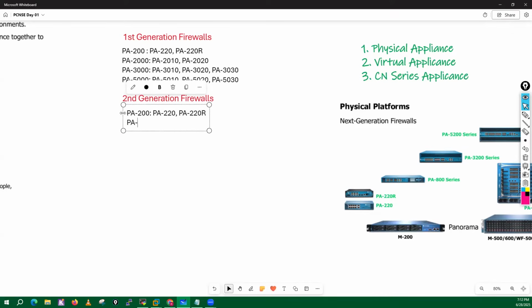Then, instead of the 2000 series, now they have introduced a new series, which is the 800 series. In the 800 series they have PA 810, PA 820, PA 850. They have those particular boxes in the 800 series.